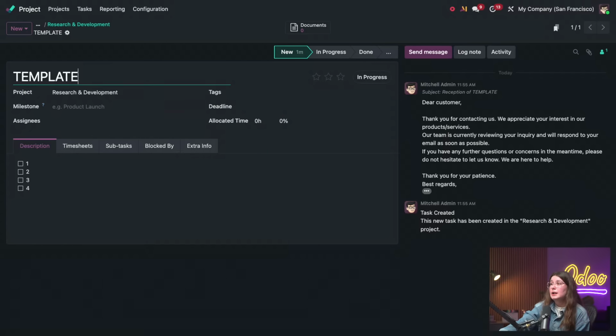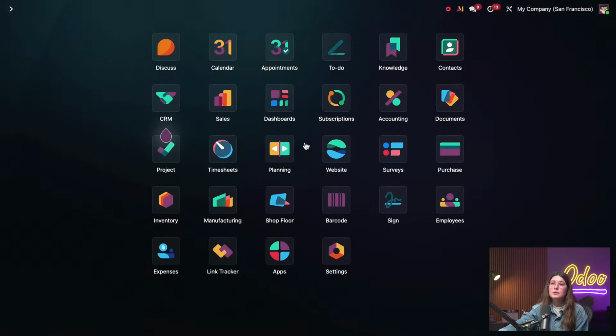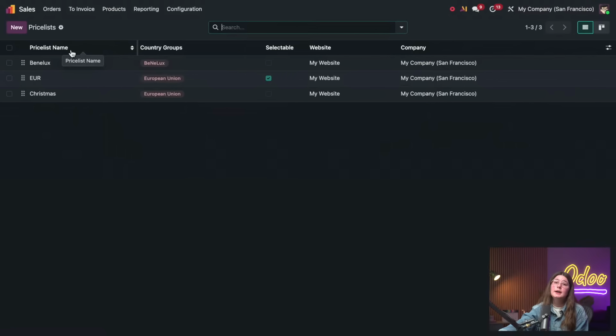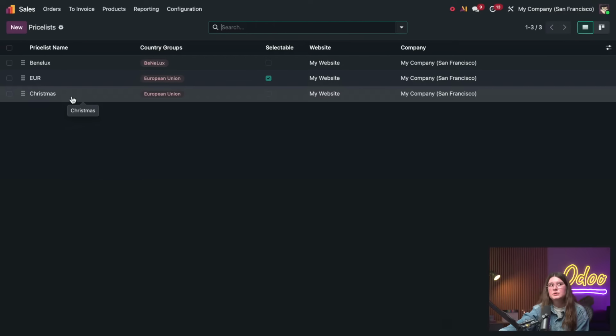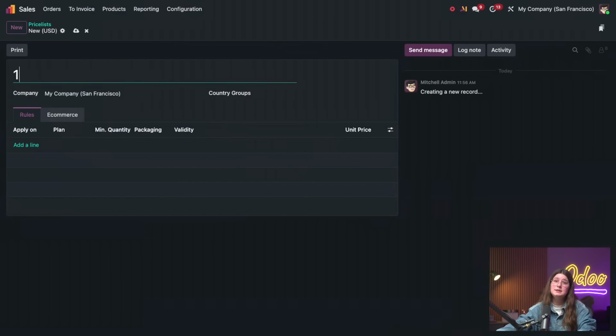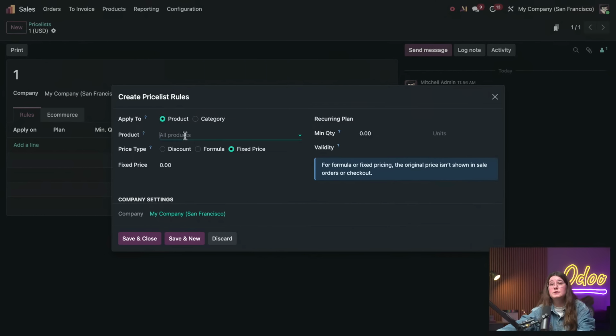So how do you set up a volume discount? I'm assuming that your question is, for example, if you purchase more than a specific quantity of products, then you receive a discount. Depends on the type of flow that you would like to implement, okay? But one of the easy ways is to create a price list and to have the different rules.